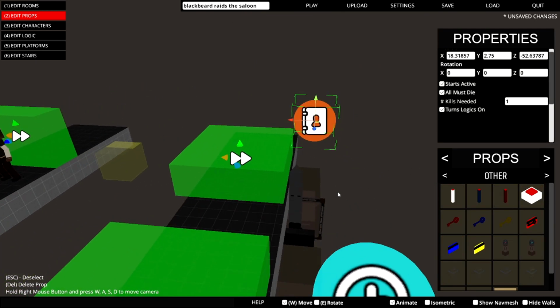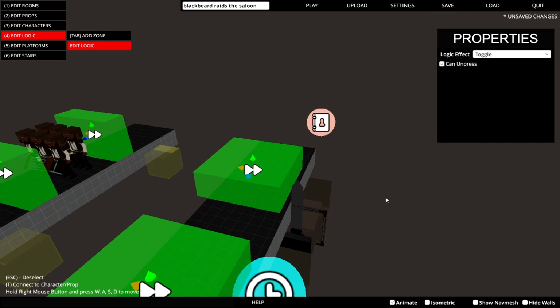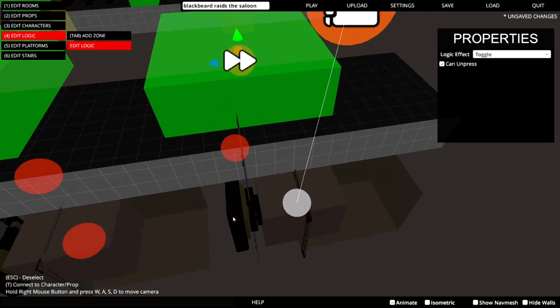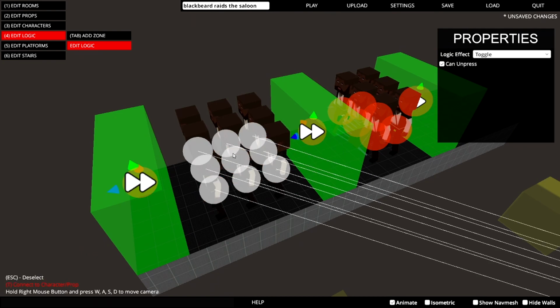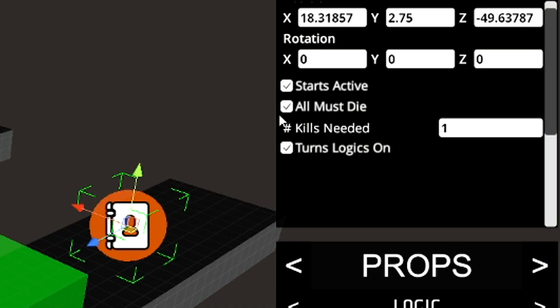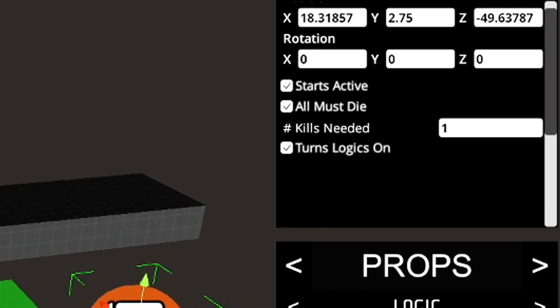So now for the enemy tracker, now I can finally show what you're supposed to do with it. You want to take it, connect it to this trap, and then connect it to all the enemies in the first wave, just like this. For these, you want to keep all must die on. The only time you would not need this, and you would use the kills needed, depends again on what you're going for. Maybe, for example, you want the wave to come in a little more early.